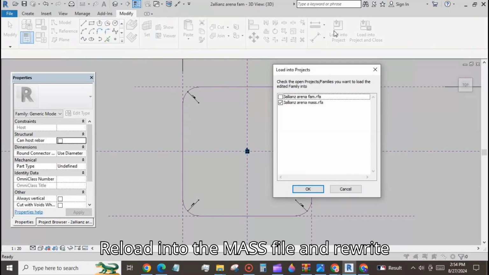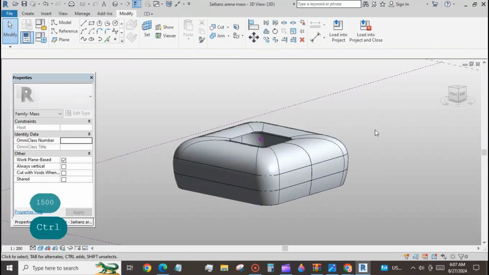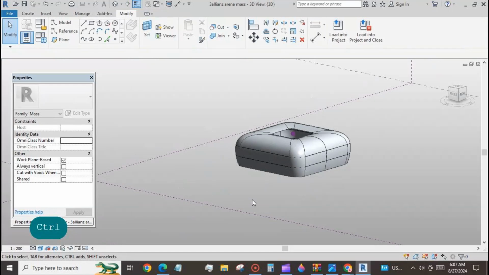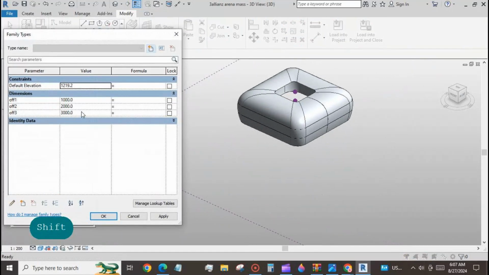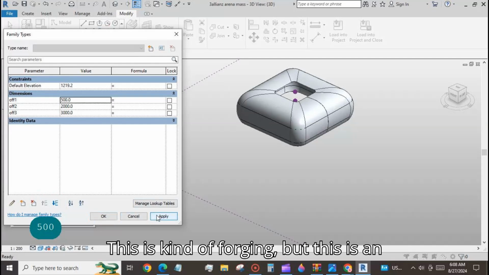Reload into the mass file and rewrite file. This is kind of forging, but this is an easy way out.